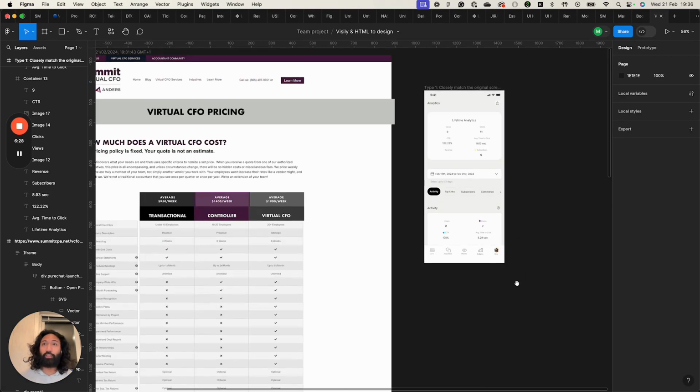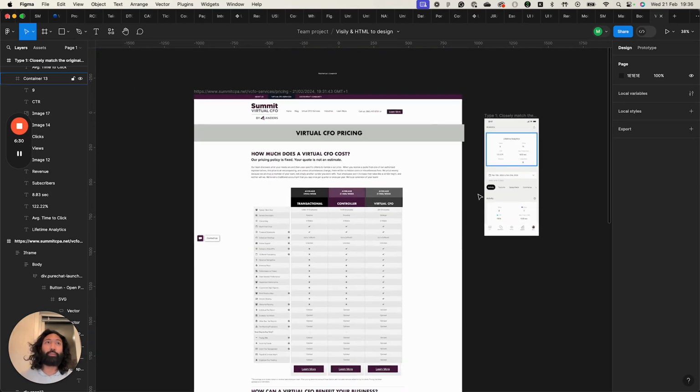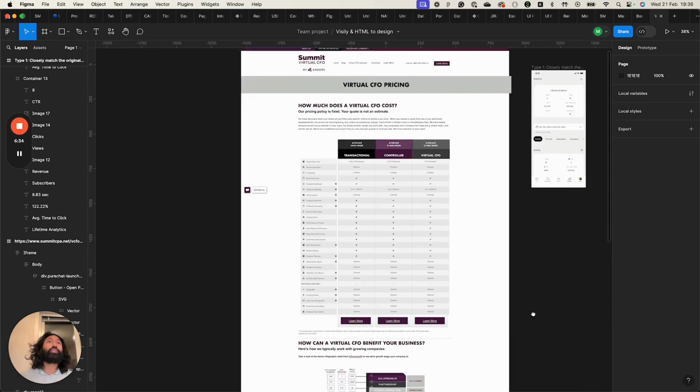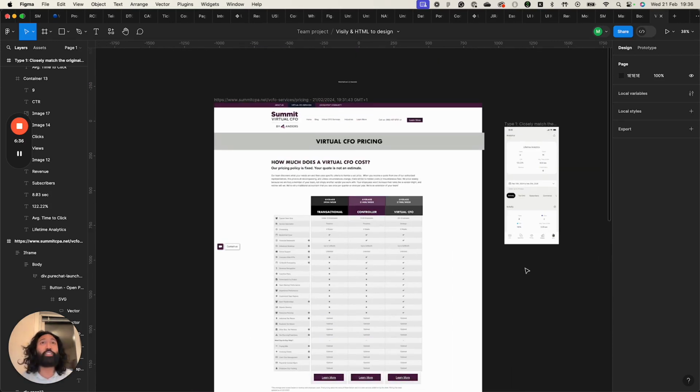No shade to the Linktree group there. They've done a great job. Like I said, I love their analytics page. So yeah, that's Visily and HTML to Design.